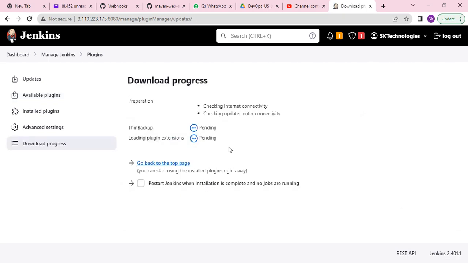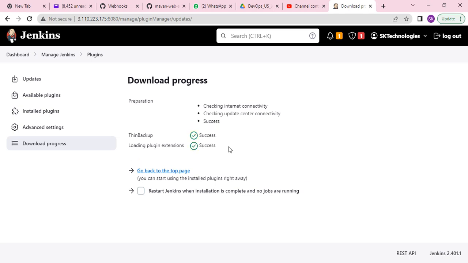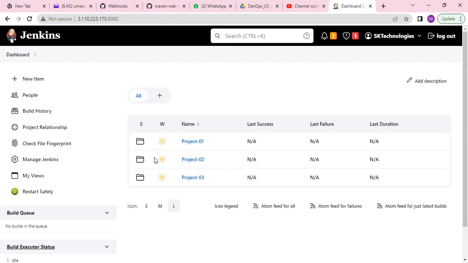Plugin installation and all, we already discussed. If somebody is not sure about the installation, just walk through the previous videos. That's it, successful, done guys. So now we are ready to take the Jenkins backup.